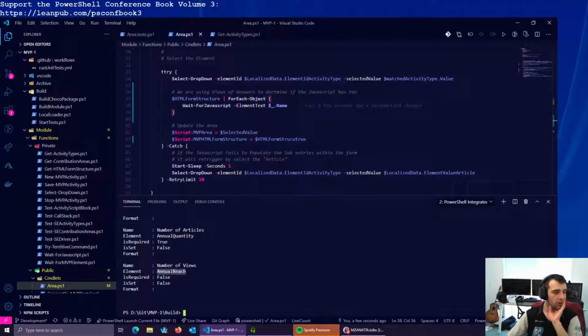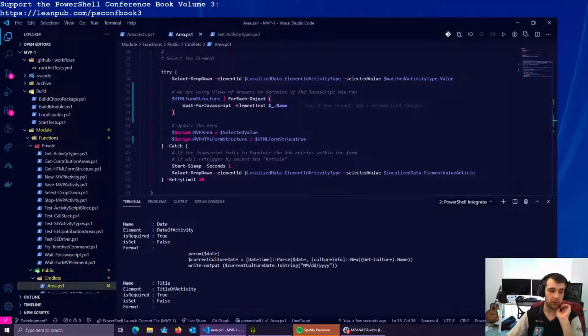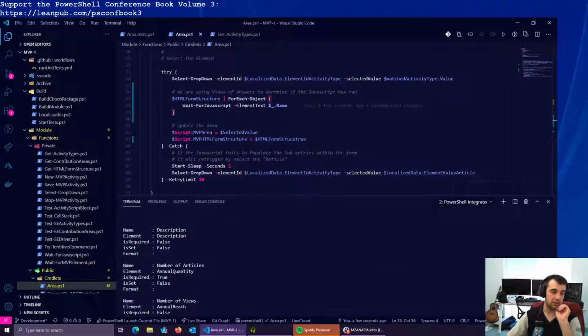So yeah, and then ultimately what it's going to do is look at the name. So we're not looking at the element. I could actually do a lookup on the element now, but I want to do the name because the name is actually custom for each specific type. So article, you can see here, it has a number of articles. The elements will remain the same. So you got annual quantity, annual reach. They generally say that the element ID stays the same, but the name changes. So let's just do that.